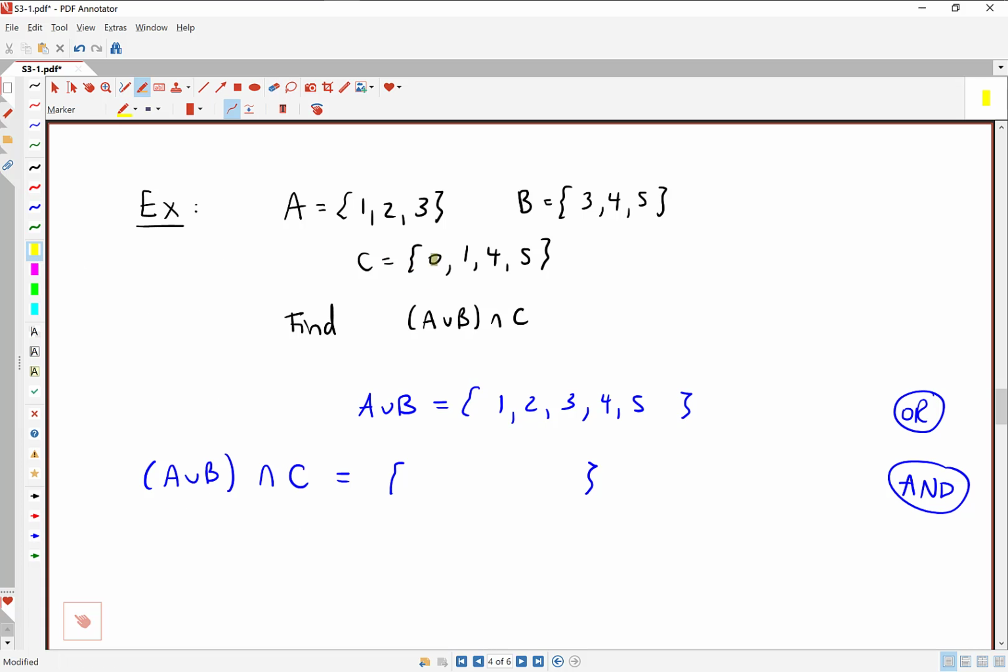Well, let's highlight the set C, and we'll also highlight the set A union B. What do these guys have in common? 1, 4, and 5. So there we go. Okay, let's modify this problem a little bit. Let's make C look a little bit different. And we'll try a second version of the problem.